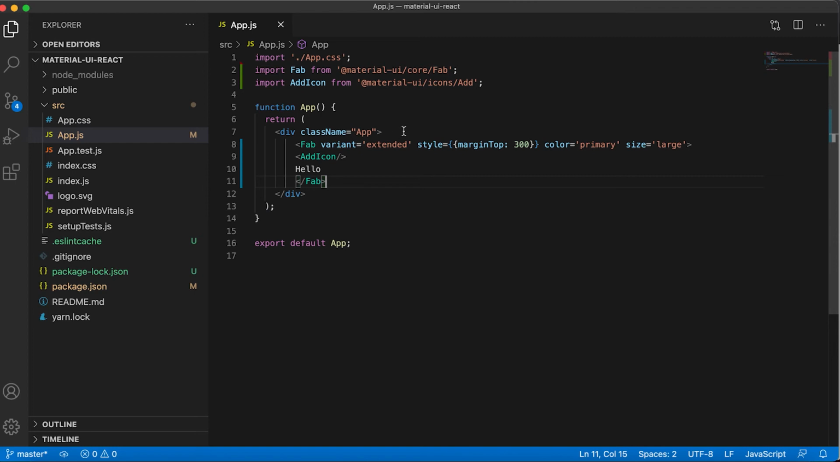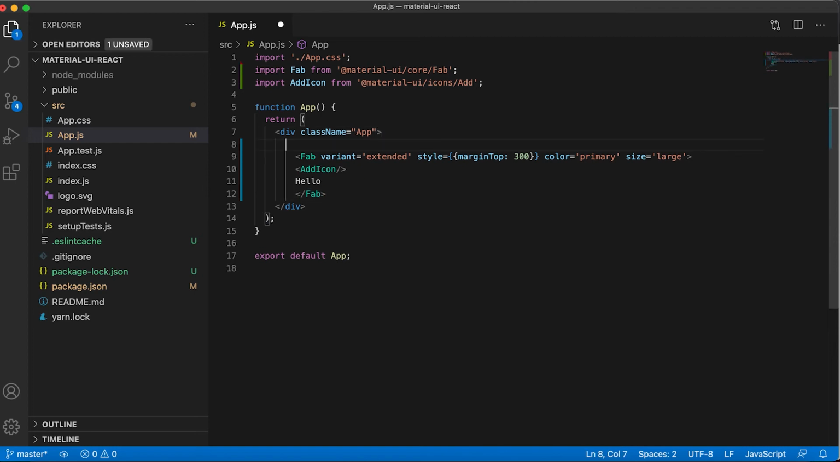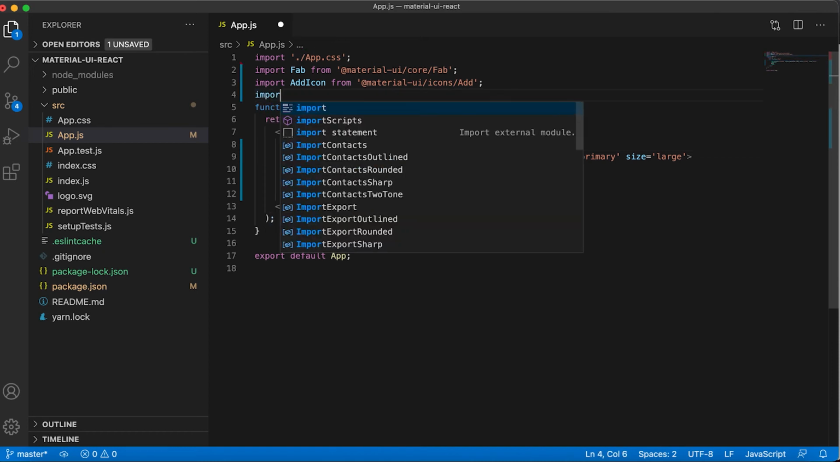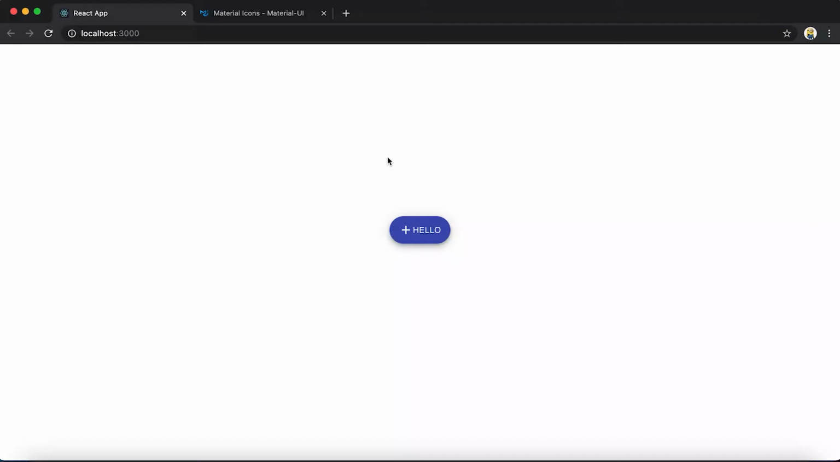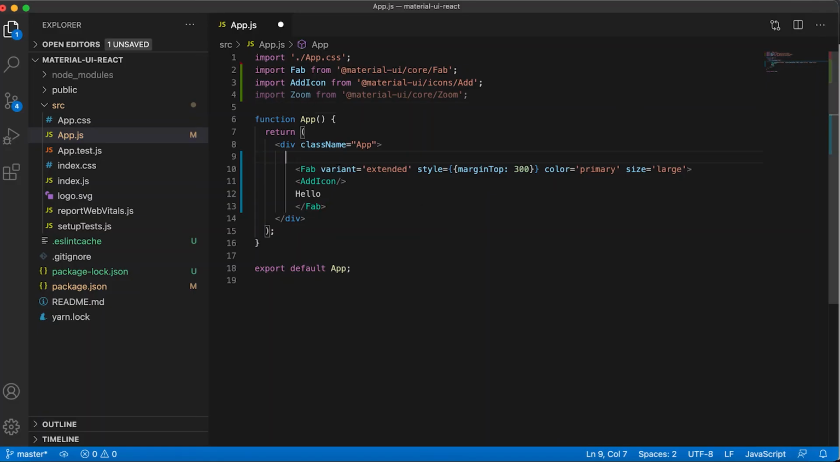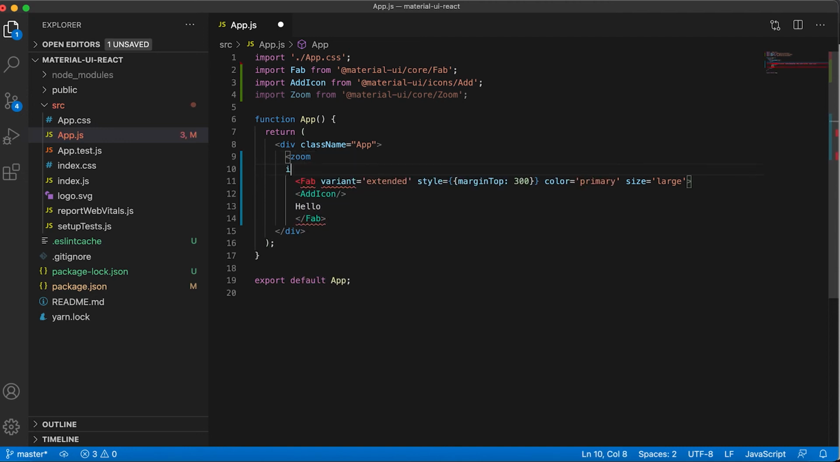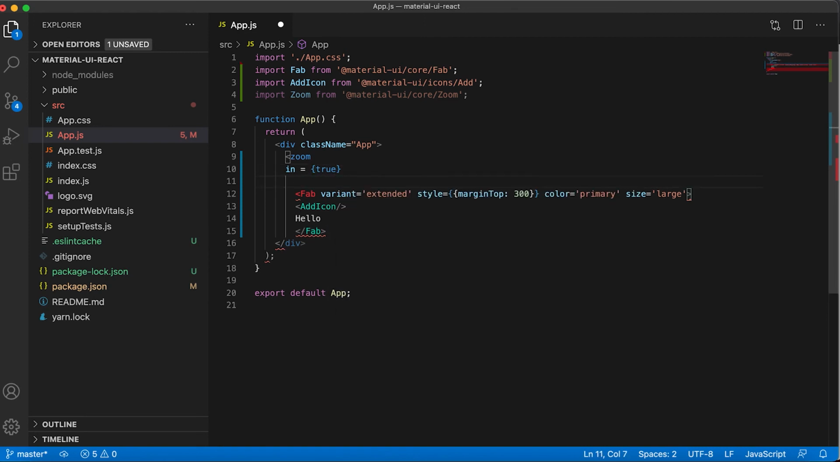We can also add some animation. For animation, we need to use one component. It's called zoom. I'm adding zoom animation for this, so I'm importing it from Materialify core zoom. Whenever we load this page, it will just start popping out. So let me add this zoom component here, in equal to true. That means that we are showing it when the page loads. Then we can also add some timeout here. For enter and exit, we are adding 500, and for exit, suppose it is 500. It's milliseconds.